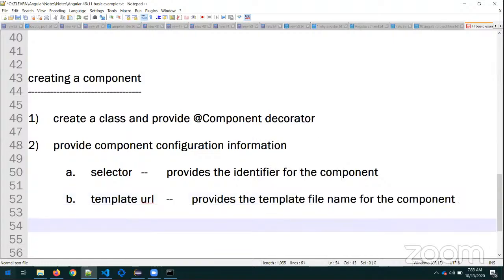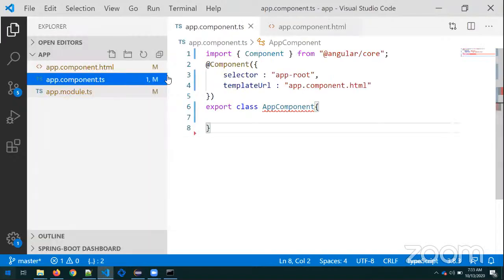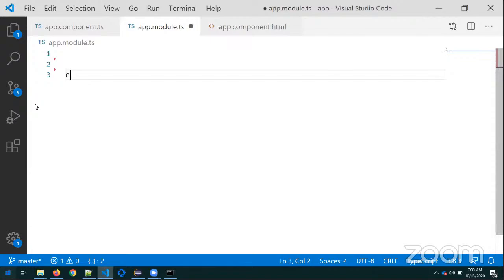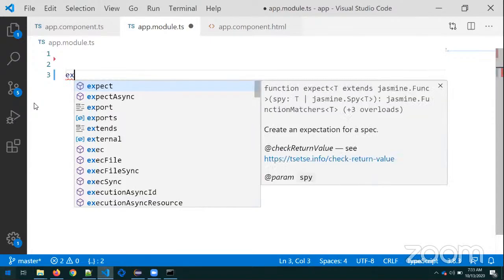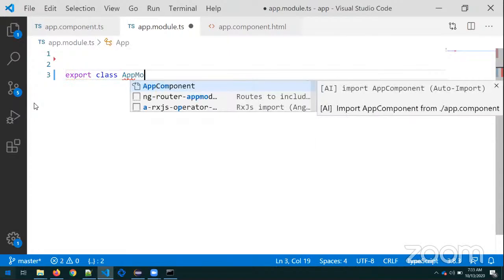Now, what is the first step, sir? This is the one. So the component is ready. So let us go with the module. Now, very simple. You already know the drill, sir. First, what is the first step, sir? Create a class. Export class. What is the class name, sir? I am taking it as AppModule.